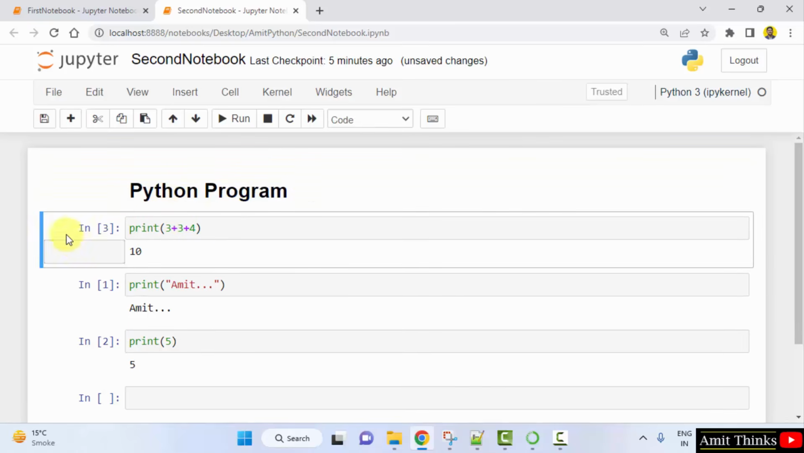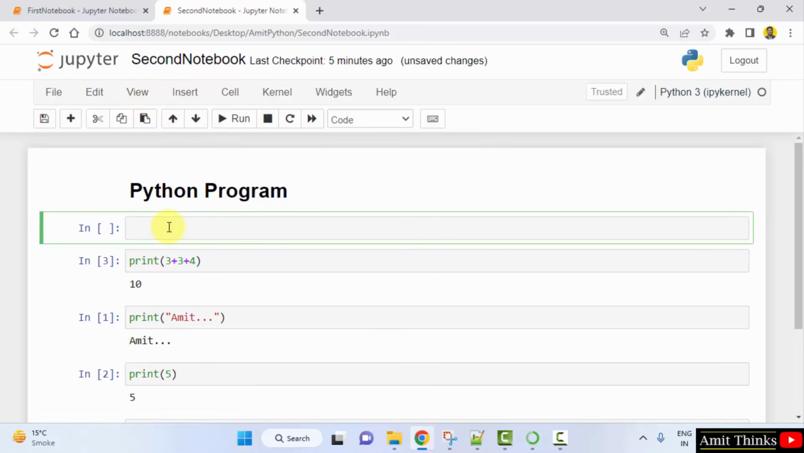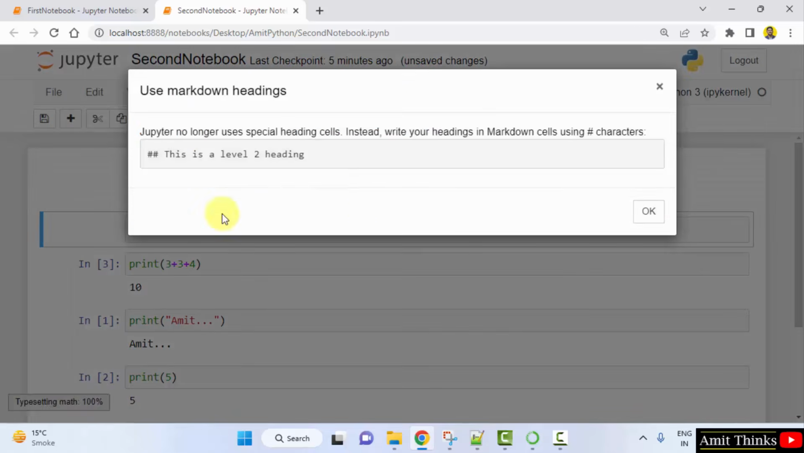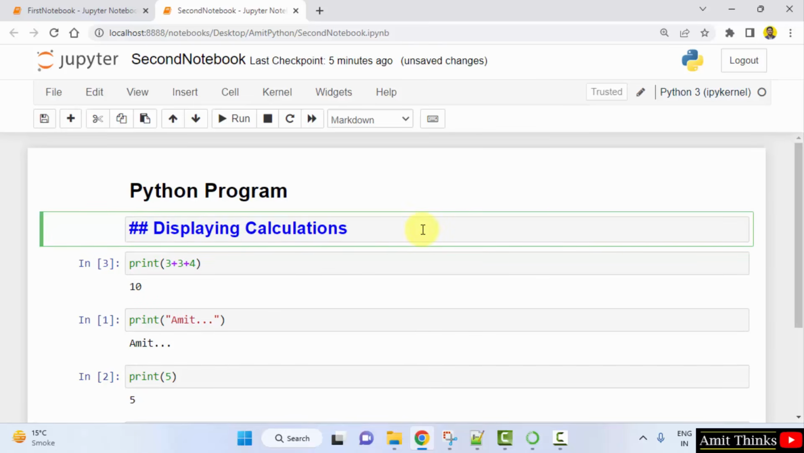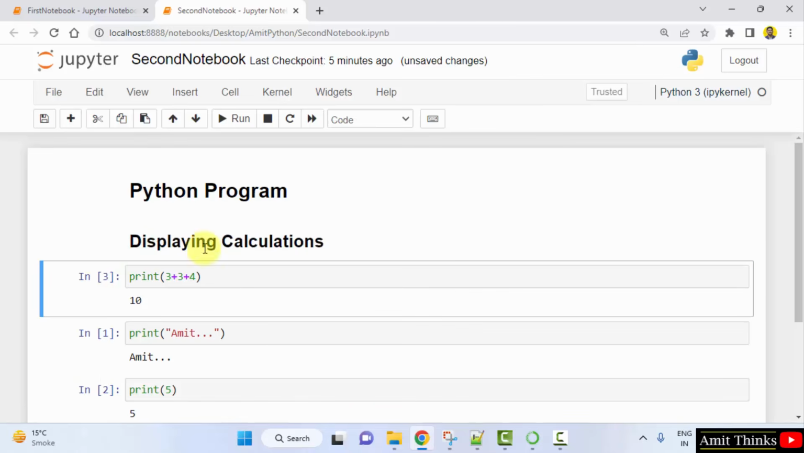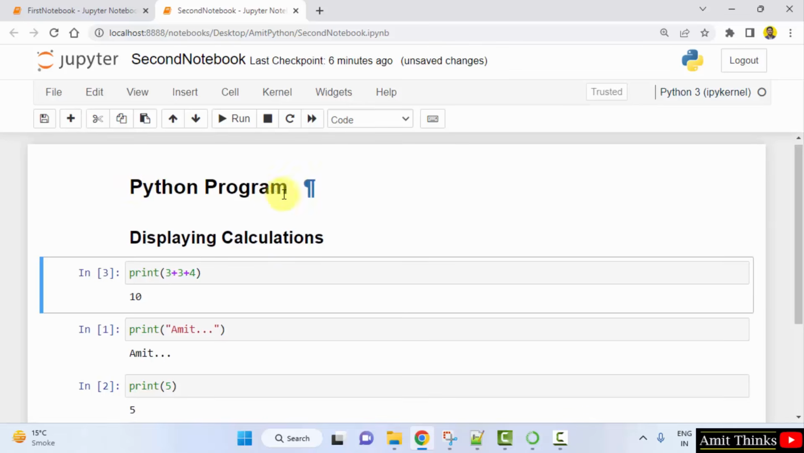Now let's say I'll explain it here again. I'll go to insert and click on insert cell above. Now herein I'll add a level 2 heading. After keeping the cursor, select heading and now we will add level 2. Displaying calculations in a program. This is fine, no space. Shift plus enter. That's it. I have level 2.